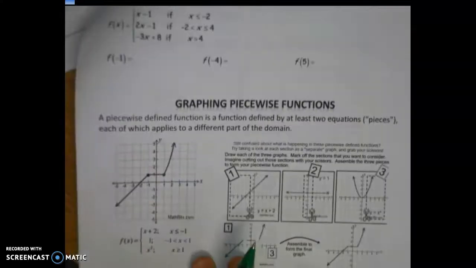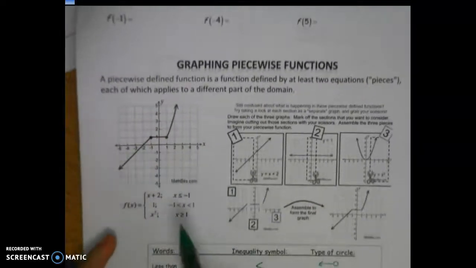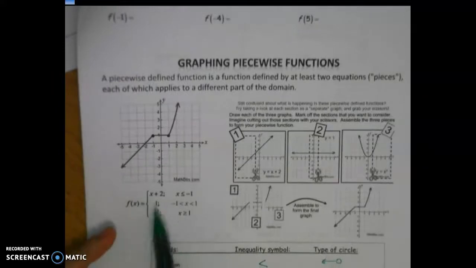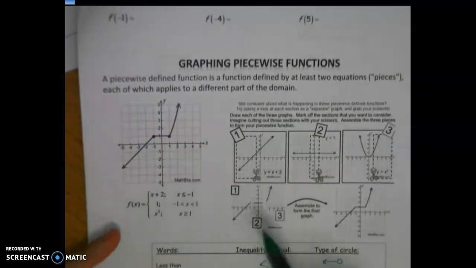So here's one already done for you. This is a piecewise function broken into three pieces. They have three different rules, so we're taking three different sections of three different graphs and putting them together.